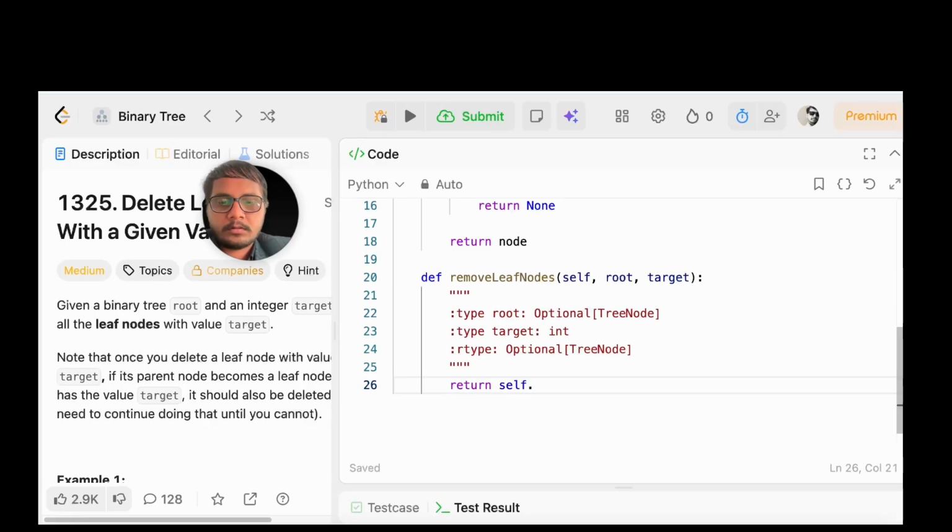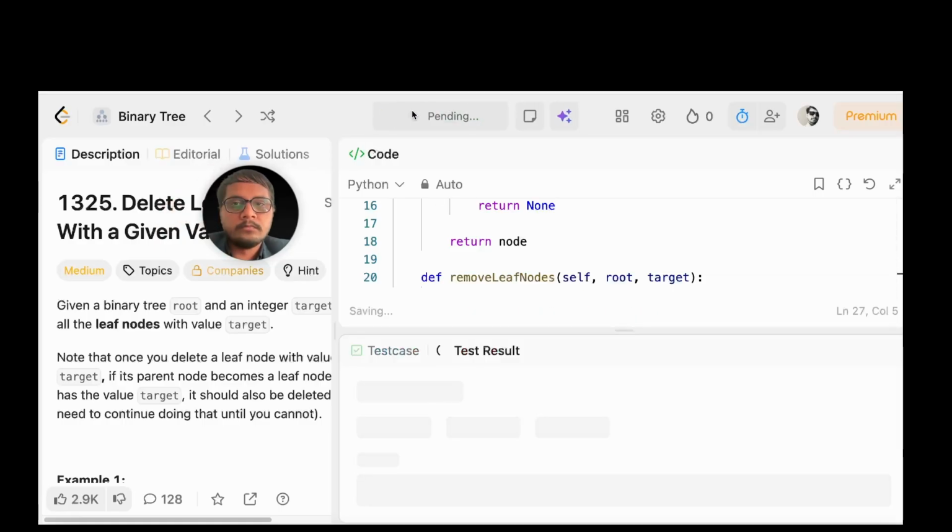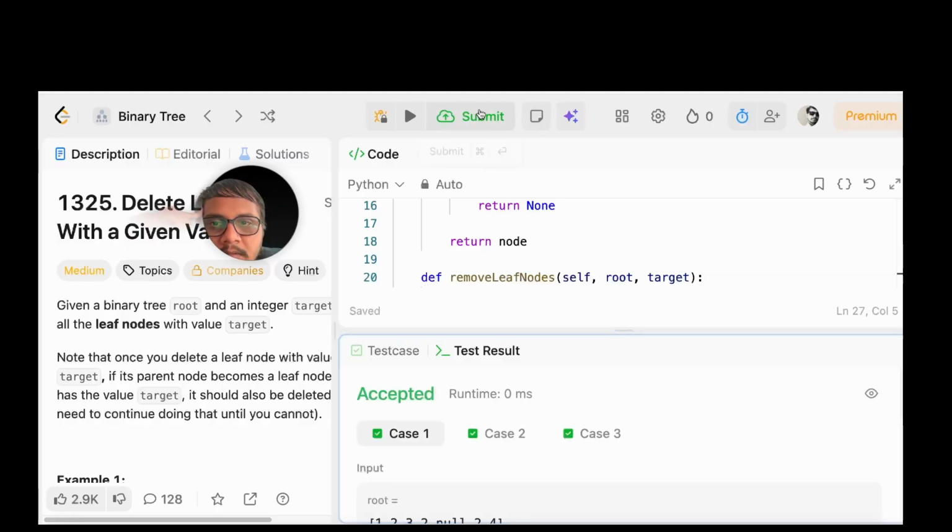Self dot post order. ठीक है. Got accepted.